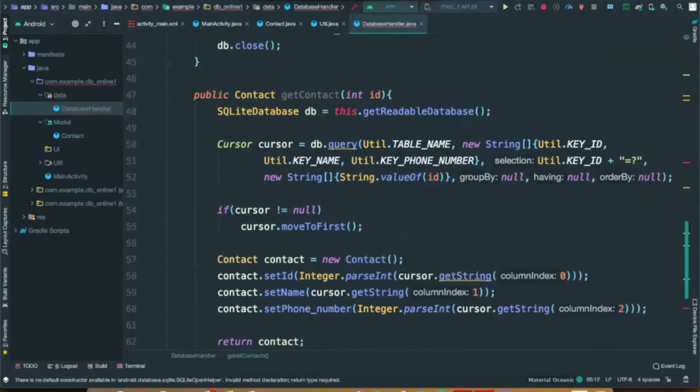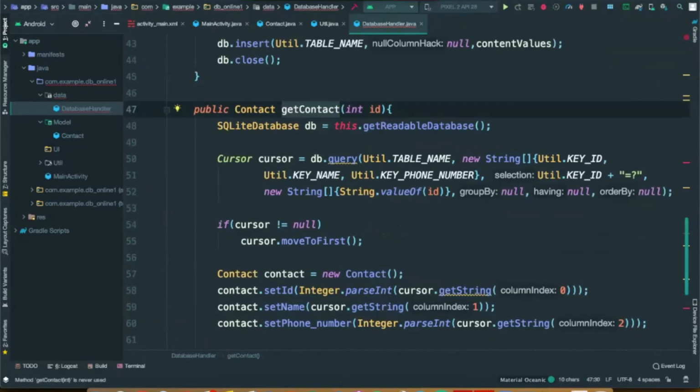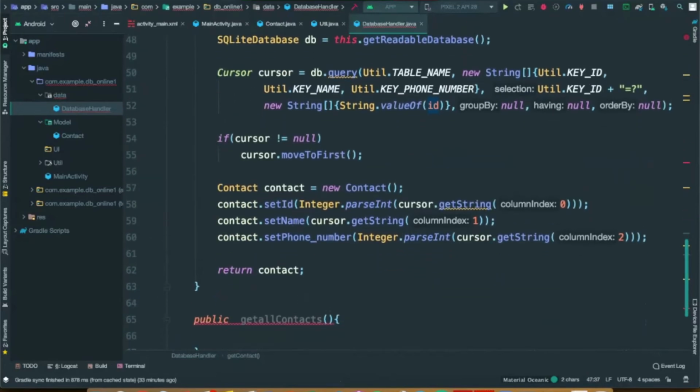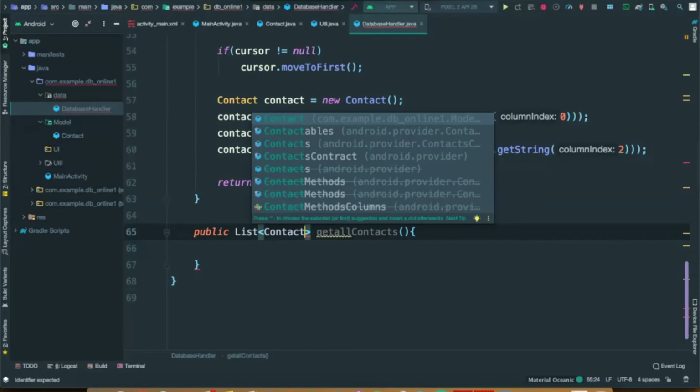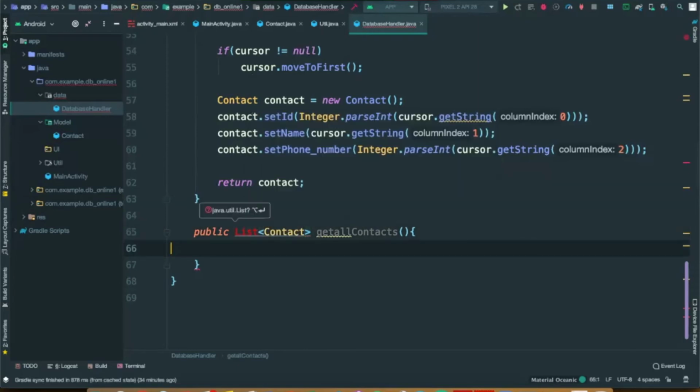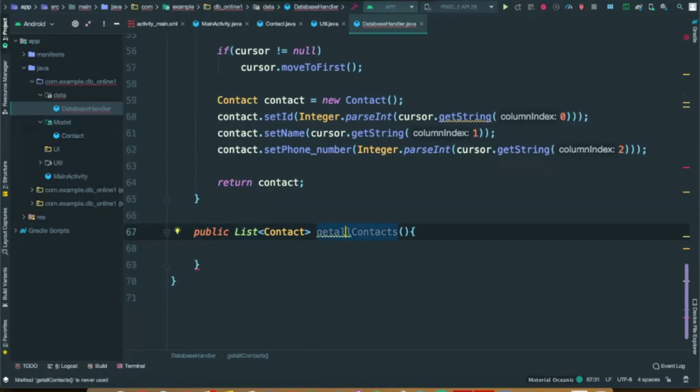Why? Because this particular method get contact will give you a single contact whose ID is matching with this key ID, that is your primary key. So a single record will be available to you, but in this method you will be getting a list. So what kind of list are you supposed to return? We will specify the data type, that is the contact. So I say that I require a list. The moment you call this method get all contacts, it will return you the list. List of what? List of contact.